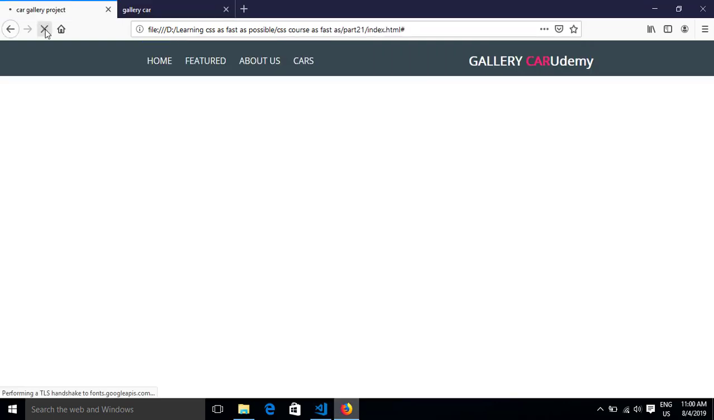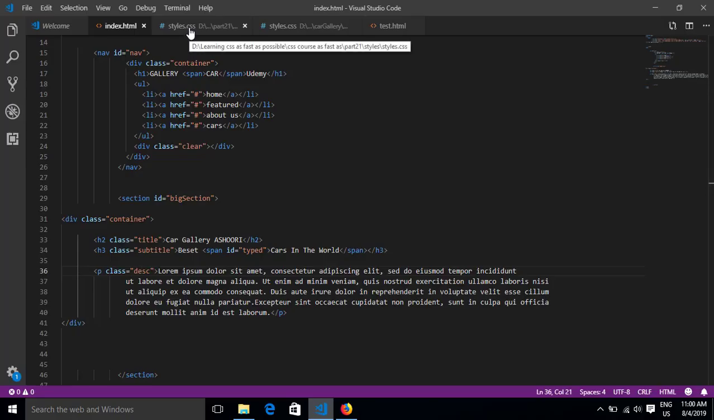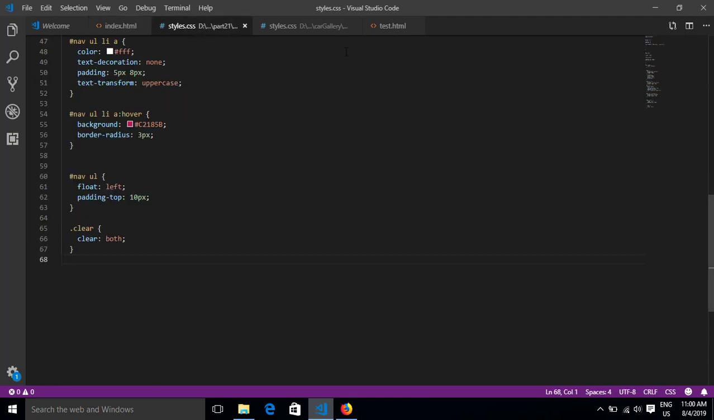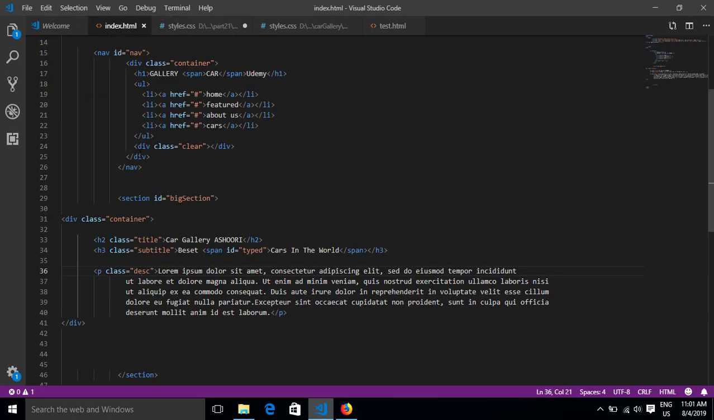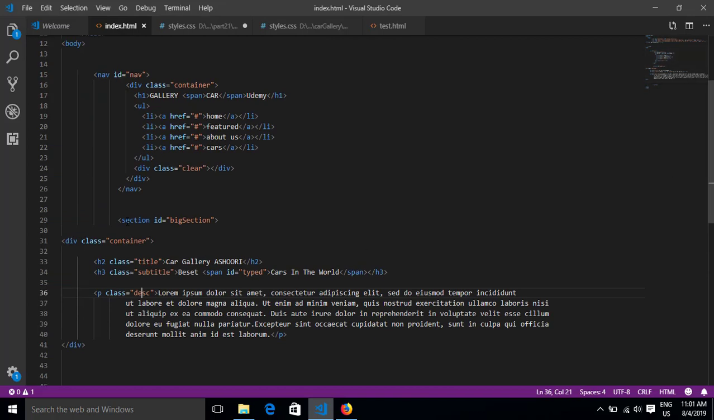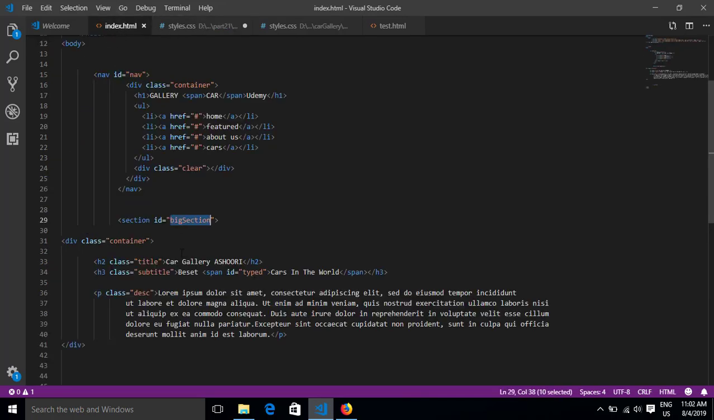Now I want to refresh. You can see now we have something like this. We can see how the style is important. So we should go to the styles. Okay, now we should have sharp big section. Because inside the HTML we have section ID big section. So we want to add a style to big section inside the section.